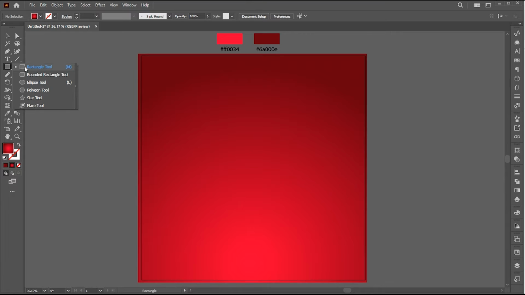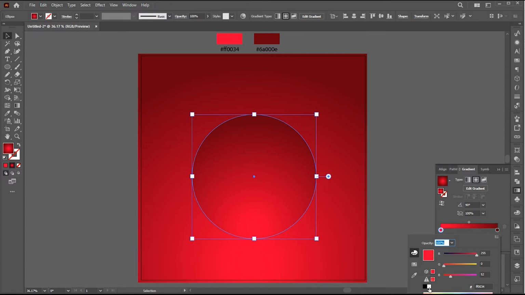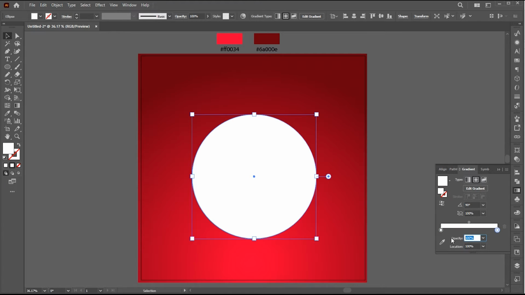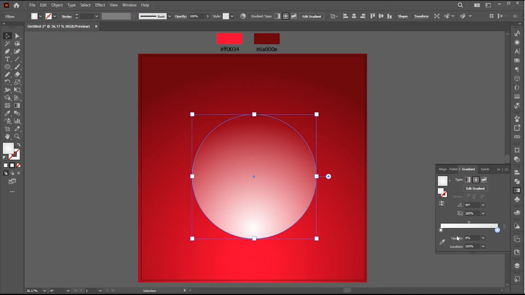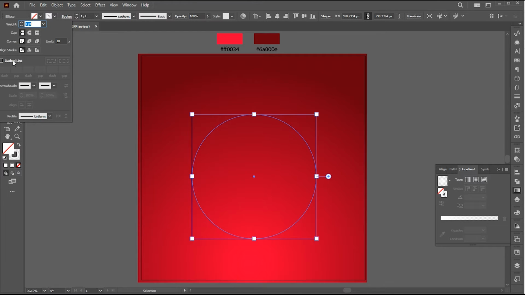Now select the ellipse tool and create a circle. And apply white color on both sides. Set one side opacity to 0%. Change fill to outline. And follow my stroke settings here.